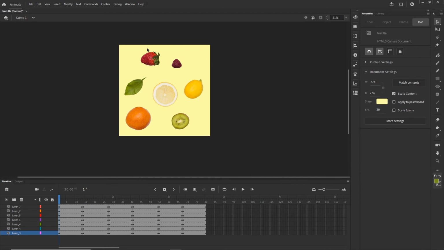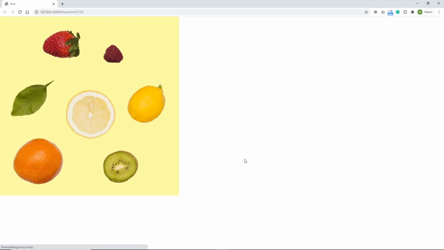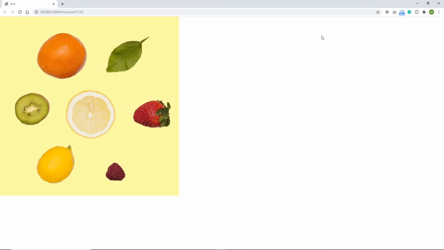This is going to scale the animate file, and it is also going to scale everything that was inside. So right now, if I hit Ctrl Enter, this is going to be a little bit smaller.